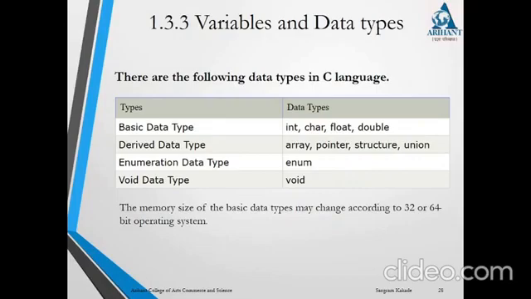Next type is the derived data type. It is a user defined data type, and the user has to derive it. Array, pointer, structure, and union come under the derived data type. Enums come under the enumerated data type, and void comes under the void data type.